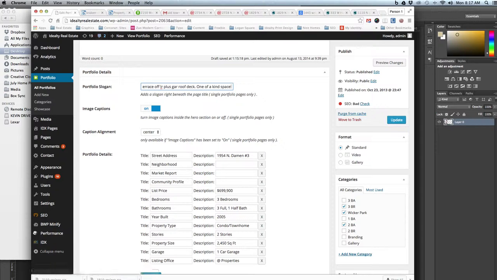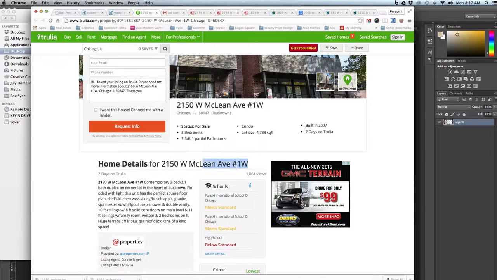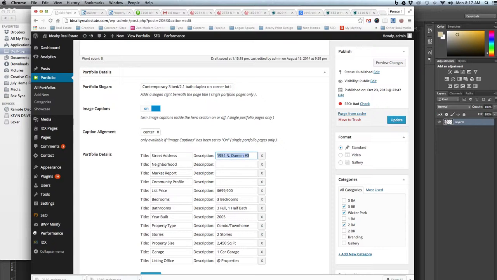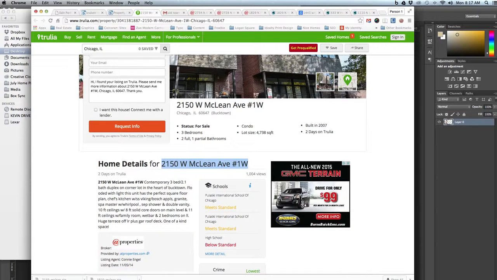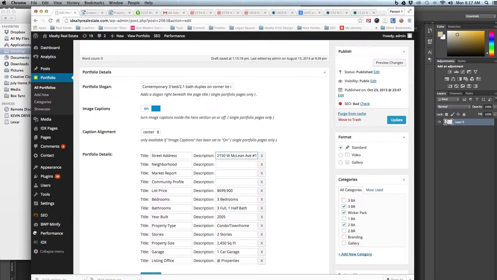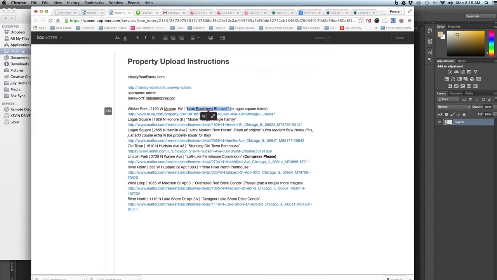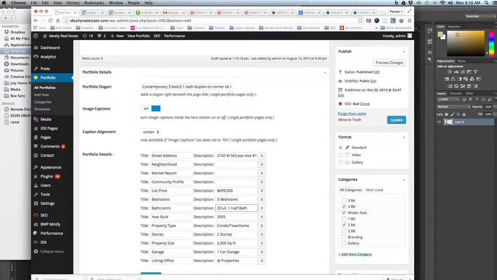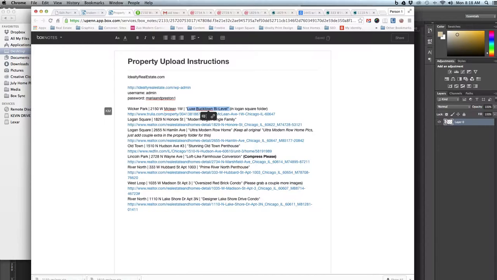So the street address, 2150 West McLean, 1W, right? List price we can get is $699,000. That happens to essentially be the same as the previous. We said 3 bathrooms. We said 2 full, 1 half bath is what it said. And then the rest of this, the information might not be there for all of it, but built in 2007, that's there so we can put it. We might have to just improvise a little bit, and I'll show you what that means.